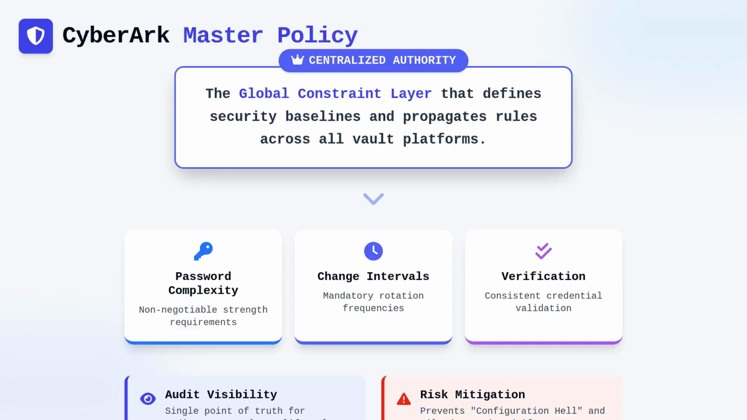The master policy acts as the centralized authority for password management, defining the security requirements that propagate down to every platform within your CyberArk vault. When you configure the master policy, you are establishing the non-negotiable rules for password complexity, mandatory change intervals, and the frequency of verification. Think of this as the global constraint layer of a functional program. It sits at the top of the hierarchy to ensure that no platform resides outside of your organization's security baseline.